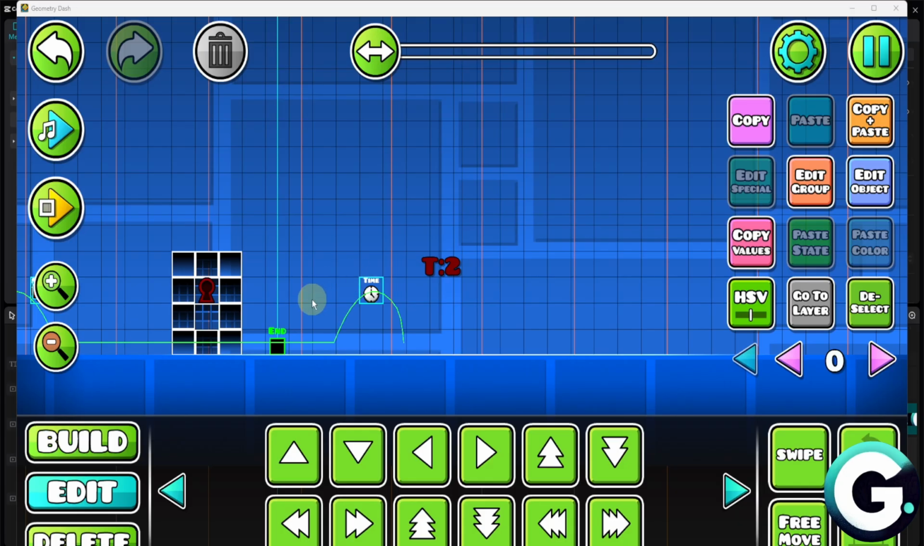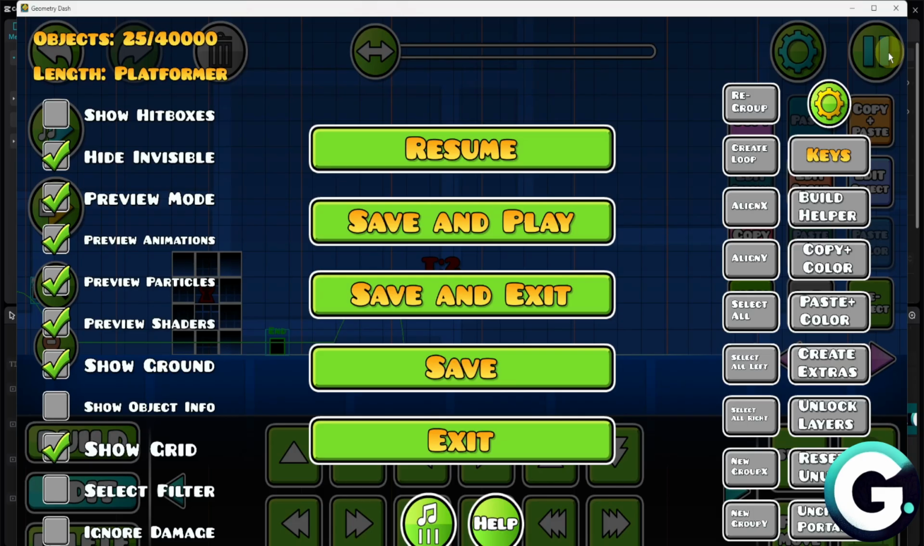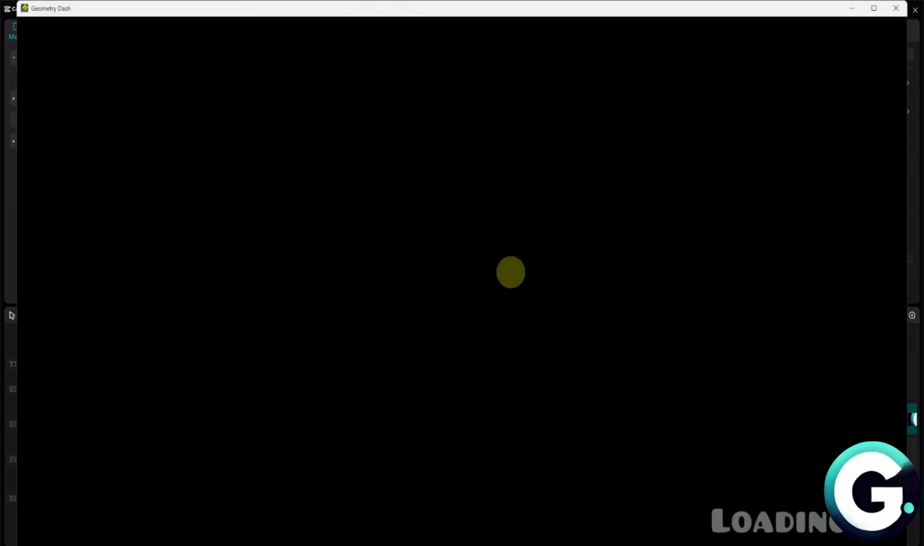So before we proceed, you can also edit the end trigger by navigating to the end, clicking on edit objects, and from here you could enable the touch trigger in order to make sure that you do not get sucked in by the trigger itself. It will only finish the level if you touch it. In here you have options like whether you want it to happen instantly, with no effects, or with effects. In my case, since this is a platformer, I'll just select the touch trigger. In here, I'm going to click on save and play.